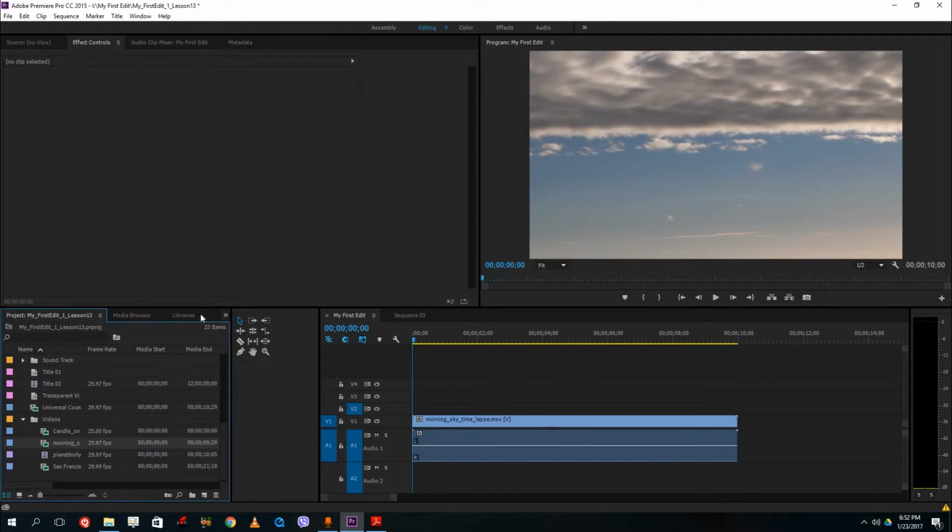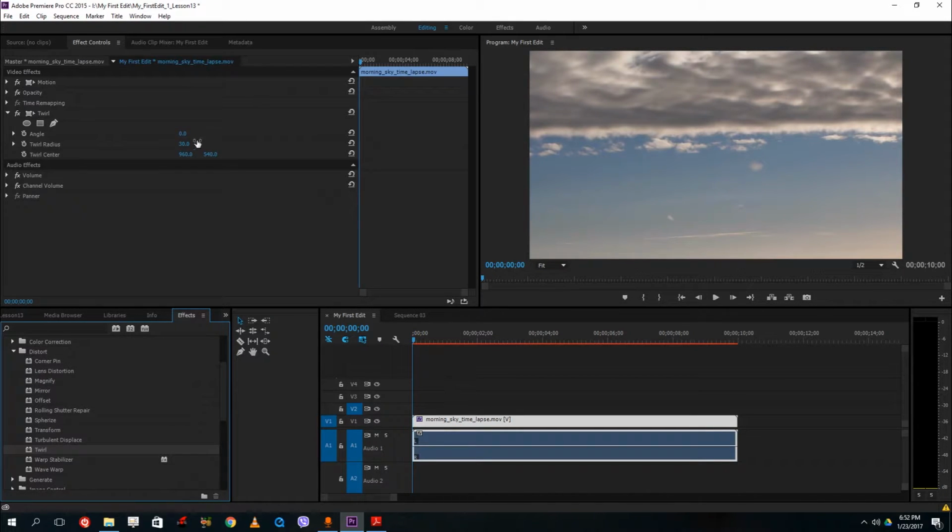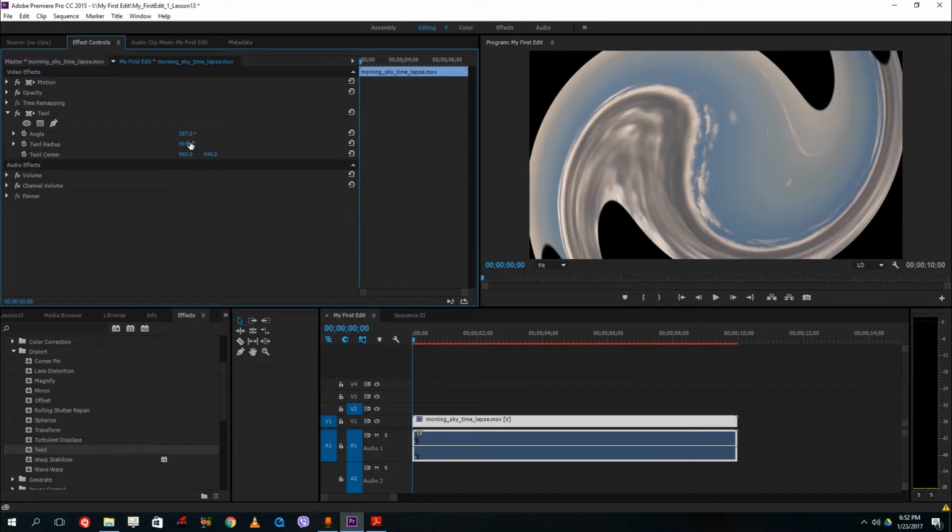What I can do is go over onto my effects. Let's go to distort itself. I'm going to go for a twirl. Let's see what this actually does. Let me increase the angle of it. Okay, this does a twirl of the video.